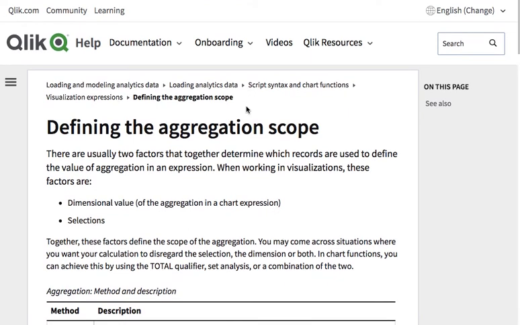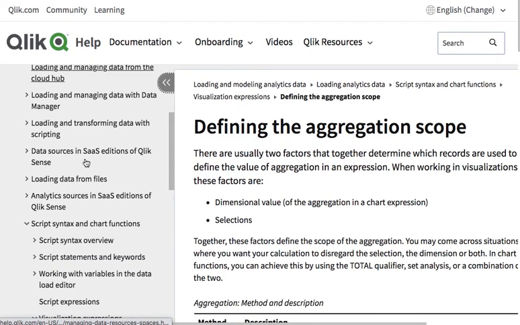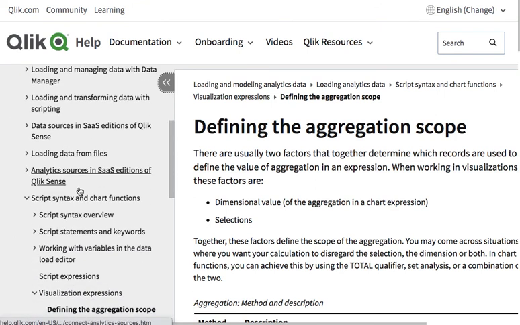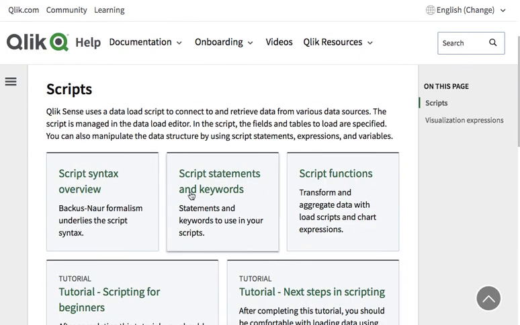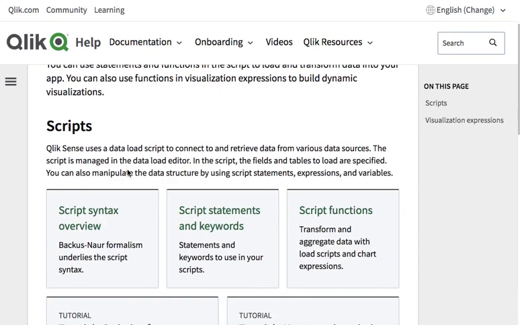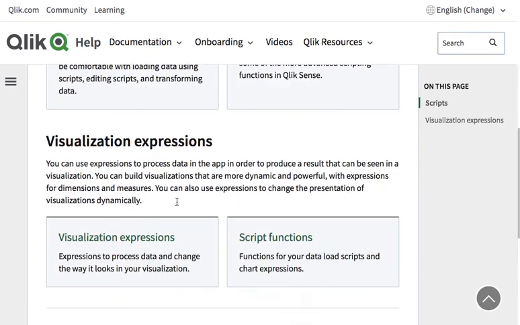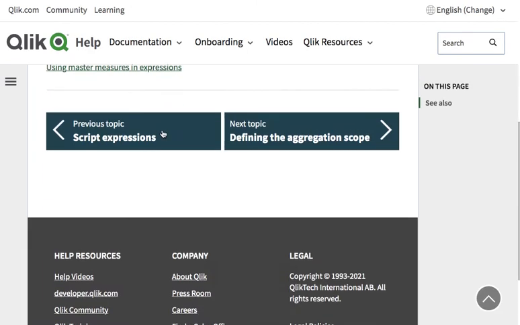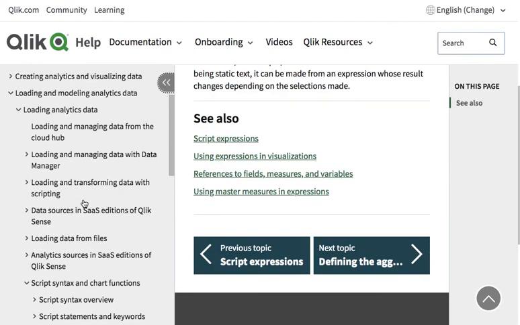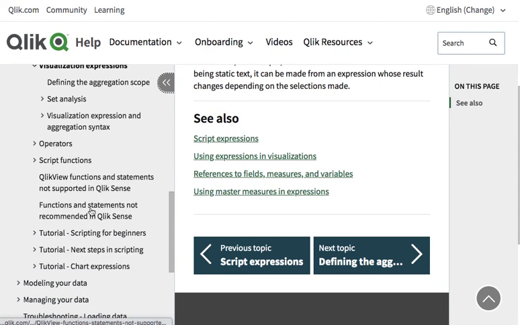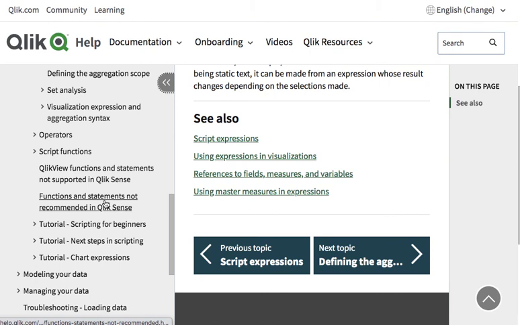Yeah, here we have it. If we go to the Qlik Sense help site, here we have a lot of script and chart functions. You can go to script and chart functions, and then go to visualization expressions. You will have a lot of options here in the visualization expressions: exactly what the operators are, what you can do. There are a lot of functions available over here.